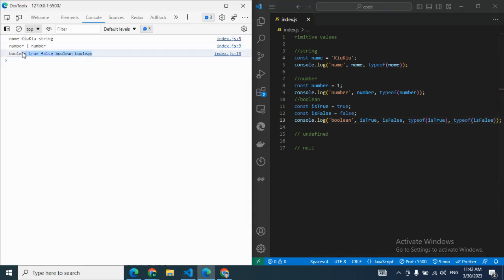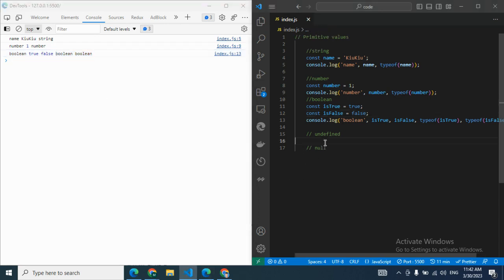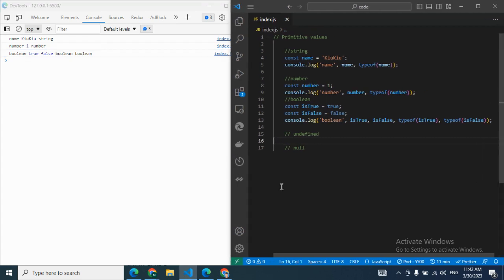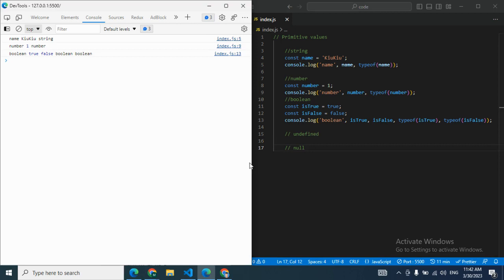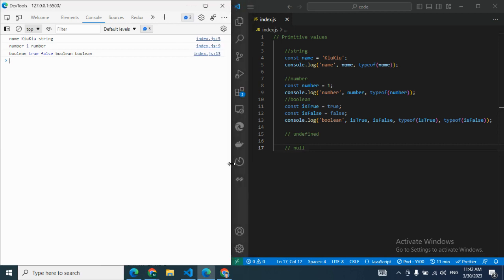Right, got a lot. The name is boolean, the value of is true, and the value of is false. The data type of these two things, they both are boolean. Now we are done with the three main value types. I will drop it here. This will go here. Alright.